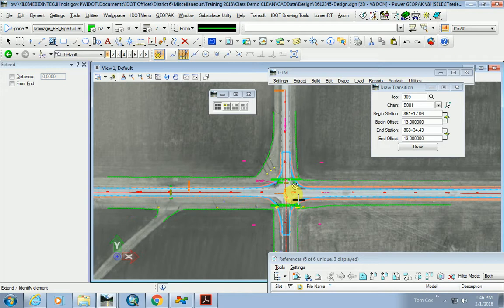Okay. So now we have our plan view elements. You guys have anything to say before we move on?